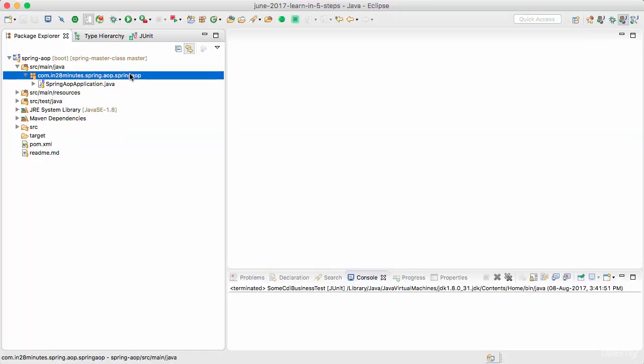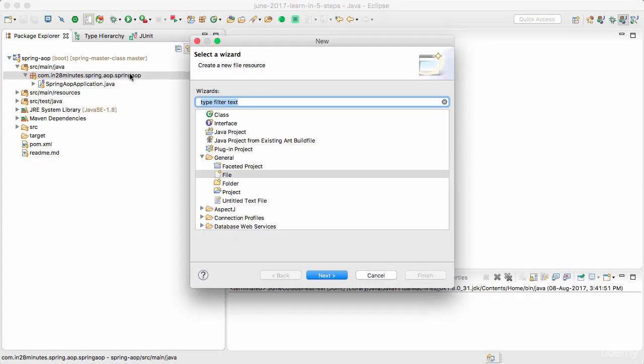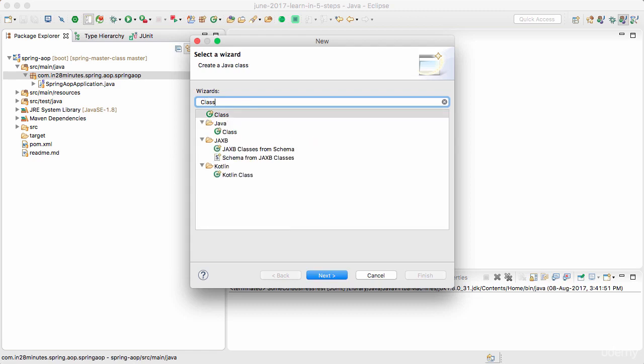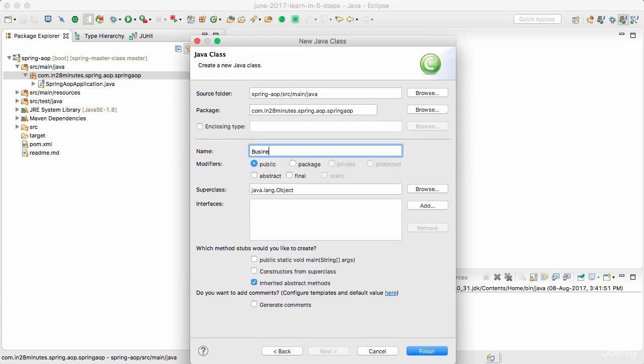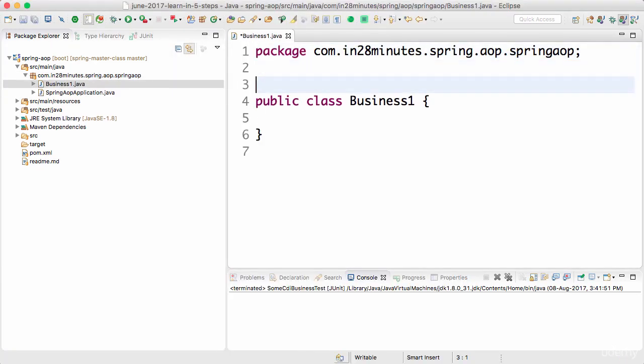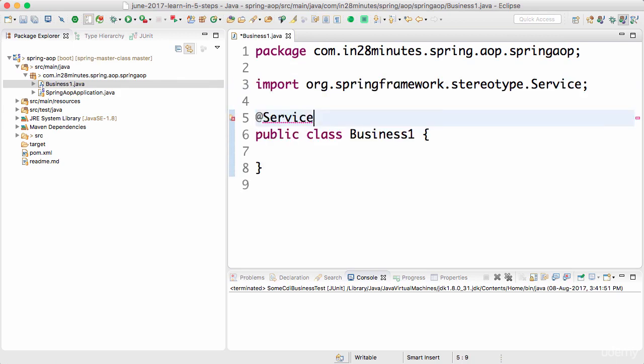Let's create a simple example for AOP. What we'll do is create two business classes and two DAO classes, which we'll use as examples for the rest of this stuff on AOP. So I'll say new class. I would want to call this Business1 and say finish. And this is the business class. So what should it be? @Service, right? So business, everything is @Service.